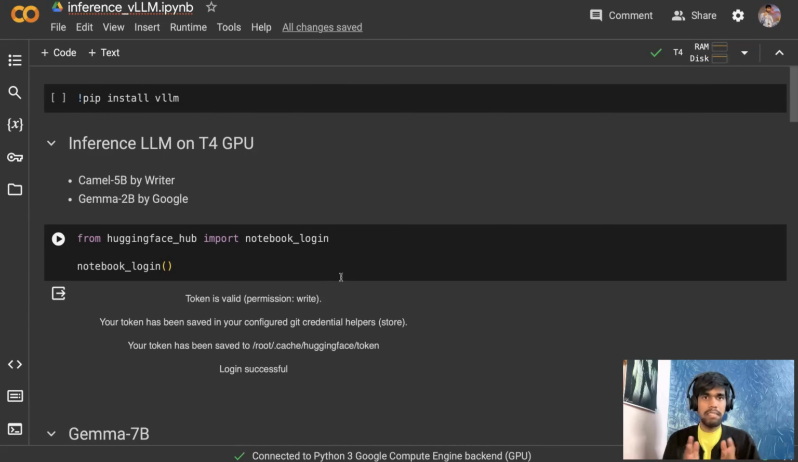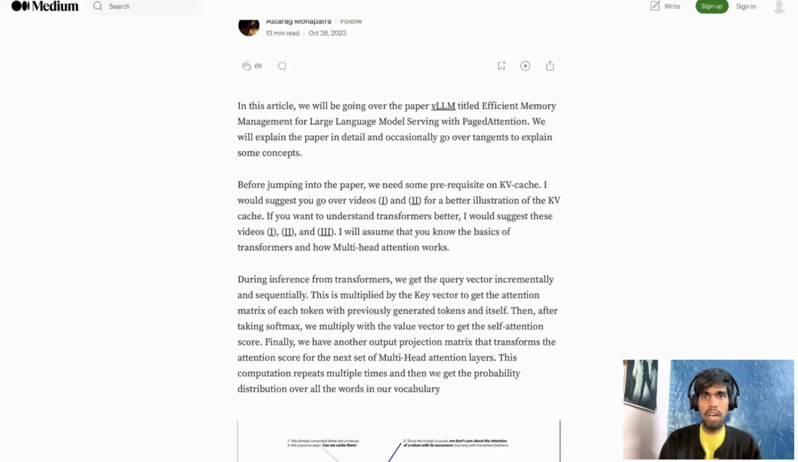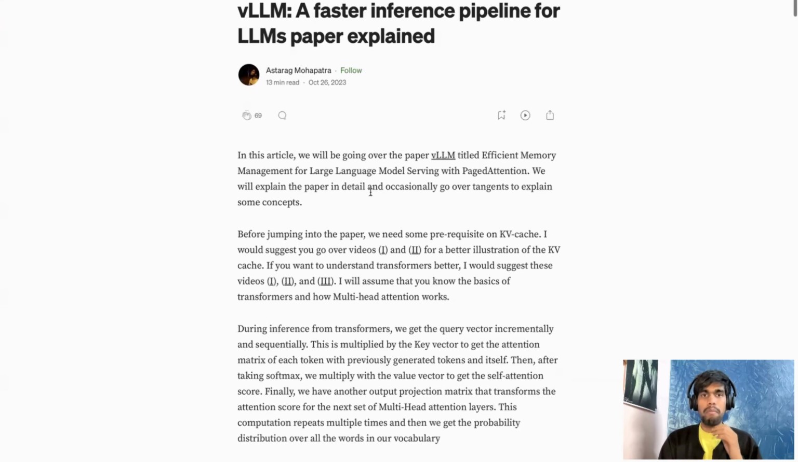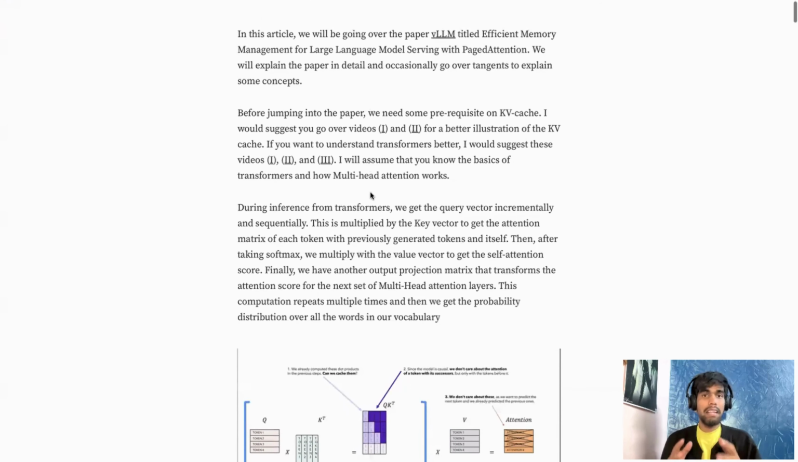Talking about PagedAttention, there have been various methodologies using which you can generate a faster response. We had distributed KV caching previously, but there was always an issue of memory when it comes to distributed KV caching. This is where PagedAttention comes into the picture. There is a beautiful article written by Astrang on vLLM, a faster inference pipeline for LLMs, paper explained. It will give you a wide picture of what the limitations of KV caching are and what is different in PagedAttention.